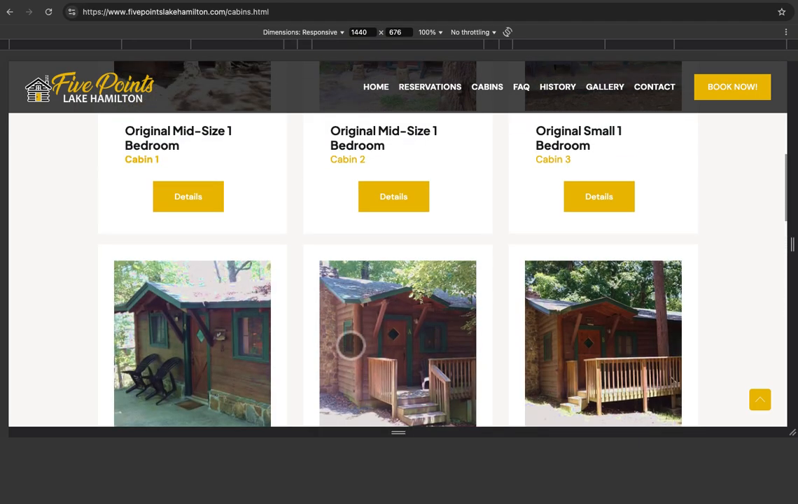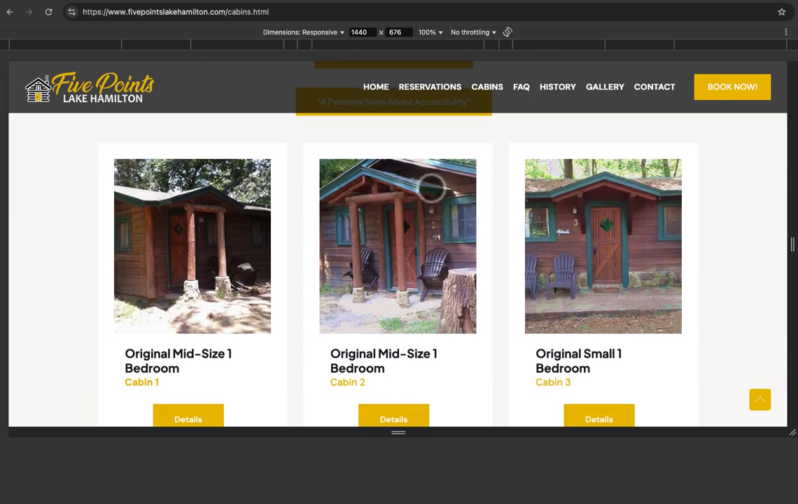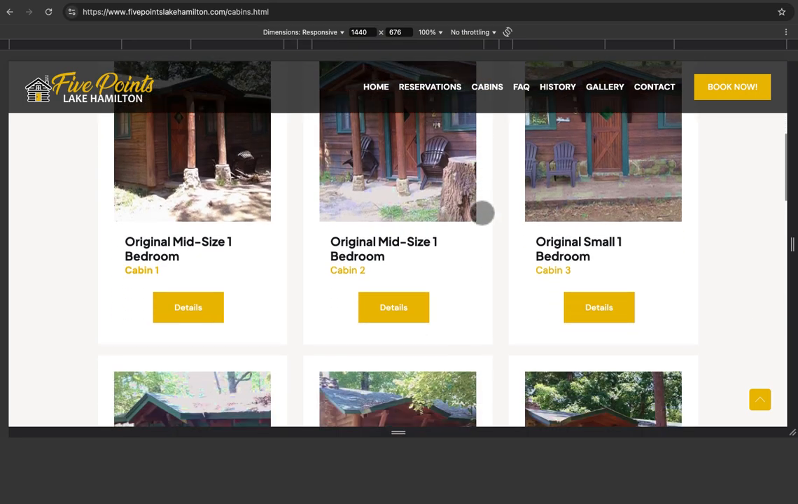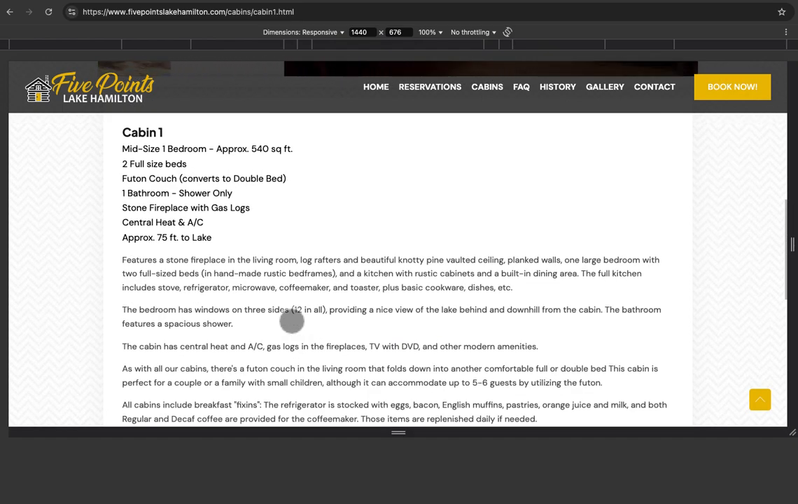But anyway, what I would do is I would recommend putting these in a list. It's okay to have a little thumbnail, original midsize bedroom one, and then details, and then either something that expands inline to show those details or takes you to a new page. I believe in this case it takes you to cabin size.